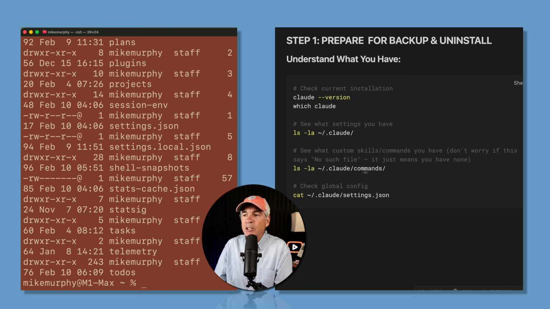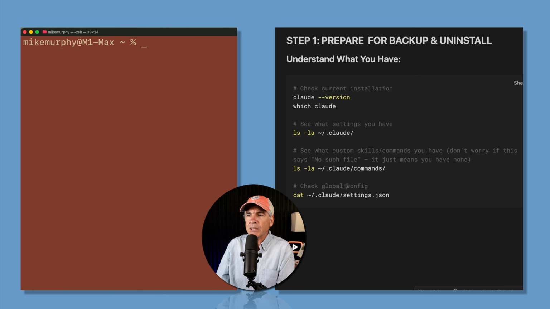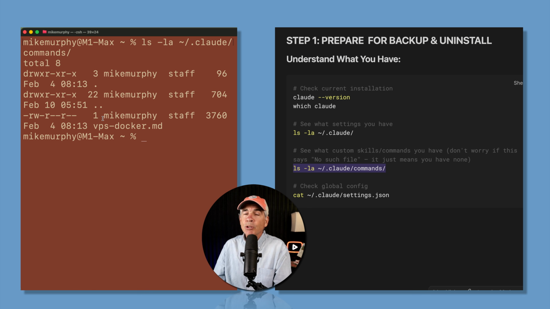And now let's see what custom skills I have. I can type clear to make some room in the terminal so it's easier to see. So to see what skills or custom commands I have, and you might not have any. I have a few of those, so I want to make sure that I don't lose those. And then I'm going to check the global config settings.